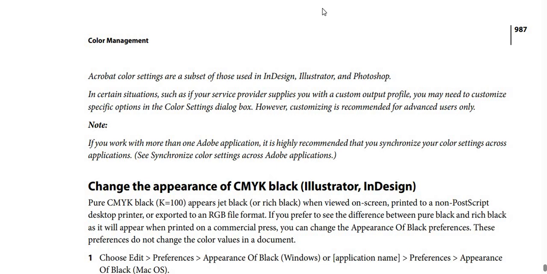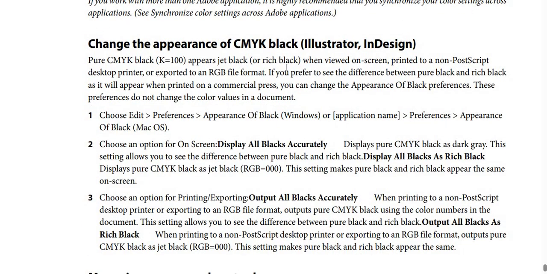If you work with more than one Adobe application, it's highly recommended that you synchronize your color settings across applications. See synchronize color settings across Adobe applications. How to change the appearance of CMYK black if you use Illustrator or InDesign?